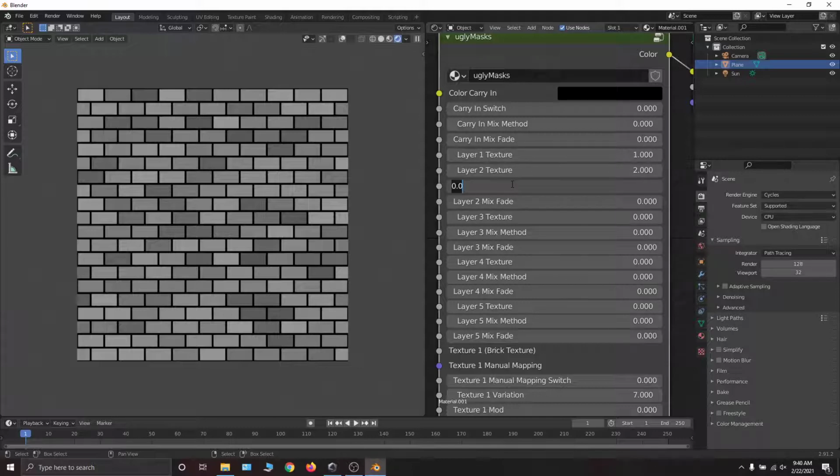Now, we have 10 different options available, technically 11 if you count 0, but 0, as you can see, we don't have anything going on over here. 0 is no mix applied. Basically, you can pick a texture for layer 2, but it's not going to get added to anything until you pick a method by which it needs to be added.